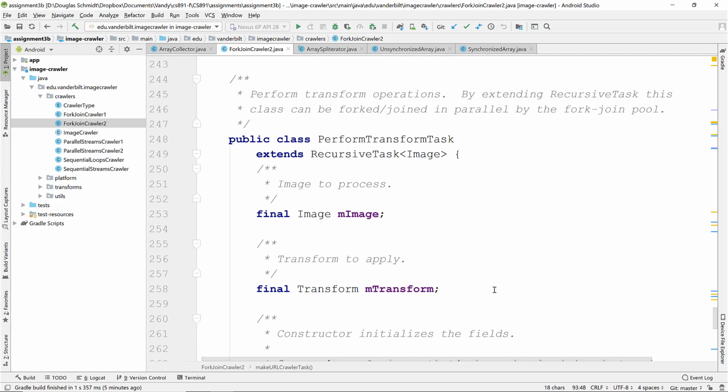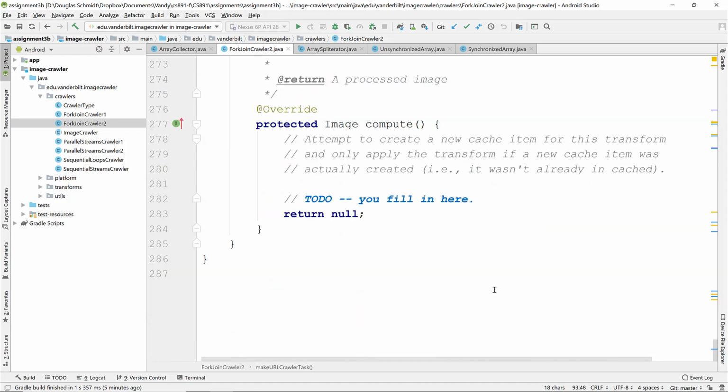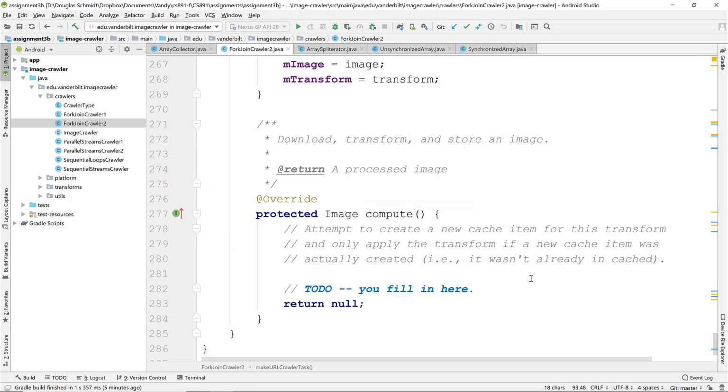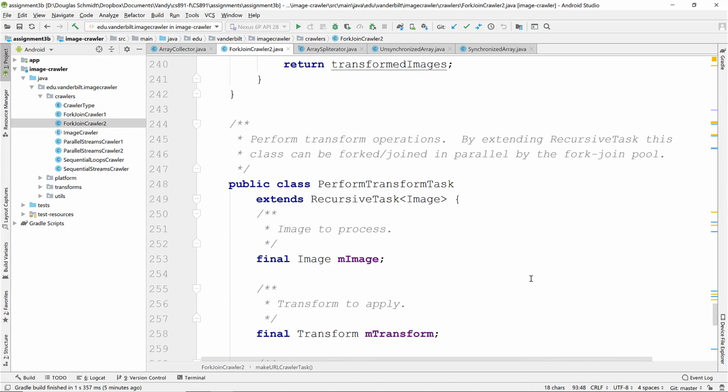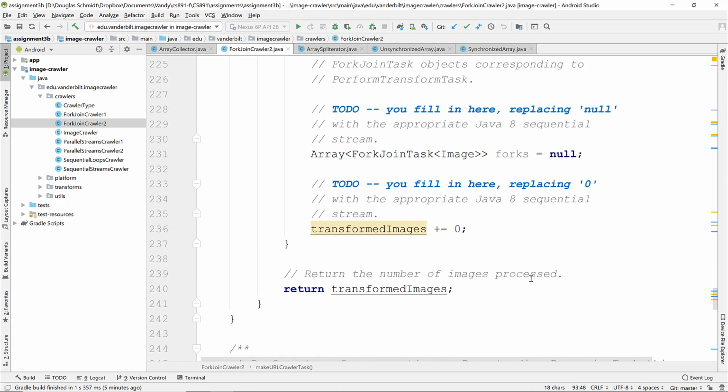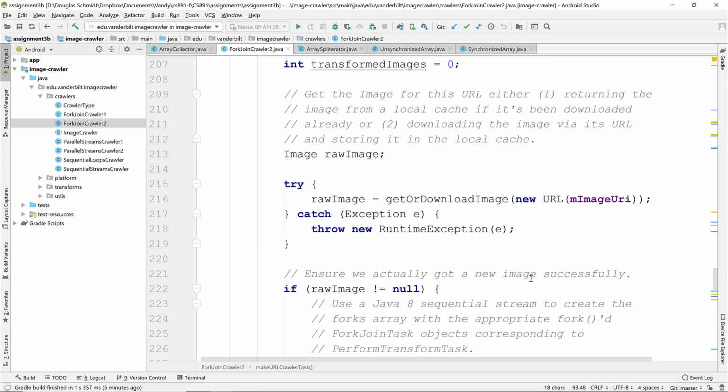And then the final class to implement is the compute method for perform transform task. This is pretty straightforward. I think most people got this right, but just make sure you copy and paste your code in properly. Go back and watch the video again. Make sure you're not making any of the mistakes that I describe in the video. So that's basically what you have to do for this. It's not that much more tricky than assignment 3A. You just have to make sure you understand how to use a sequential stream properly to put all the code to do the forking and the joining in the correct and efficient manner.